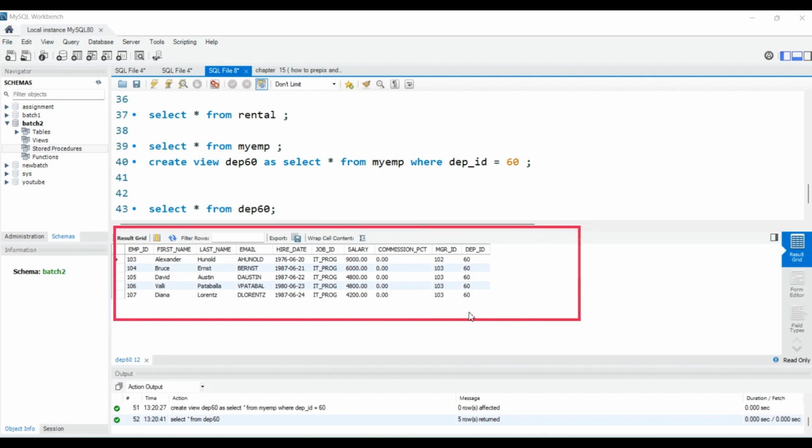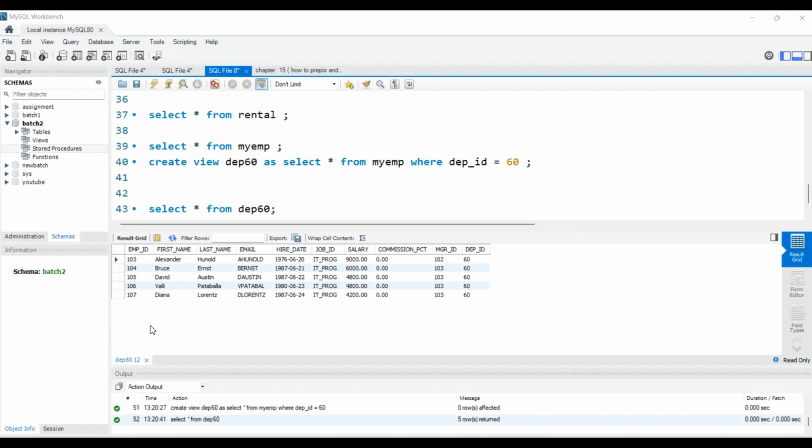Then he cannot make any modification in the MyEMP table. He will never even know that this data comes from this table. So this is the big advantage of using views, that you can assign tasks to different people. All right, so now you understand how useful this can be in the real world. That's it for today, and I hope everybody understands how we can create a view and how it can be useful in the real world.